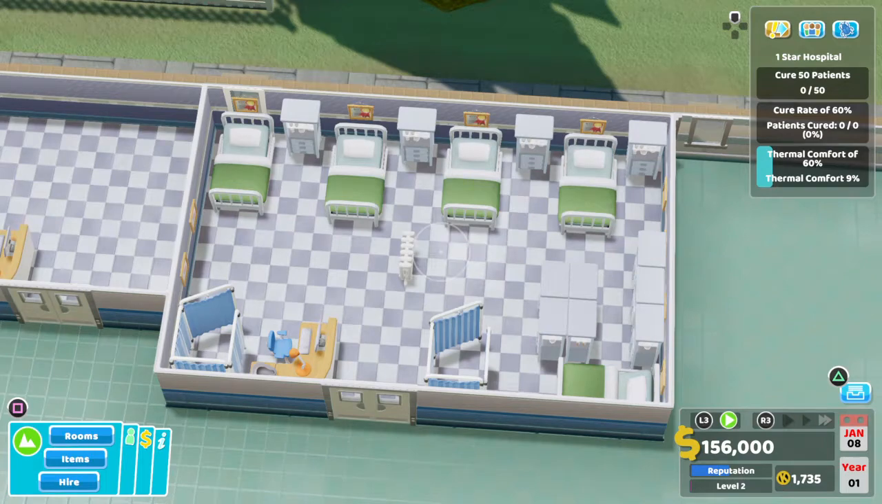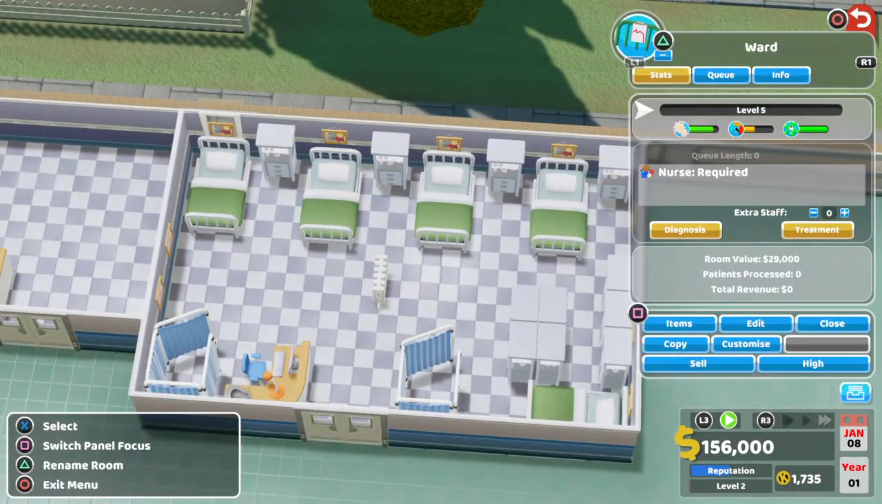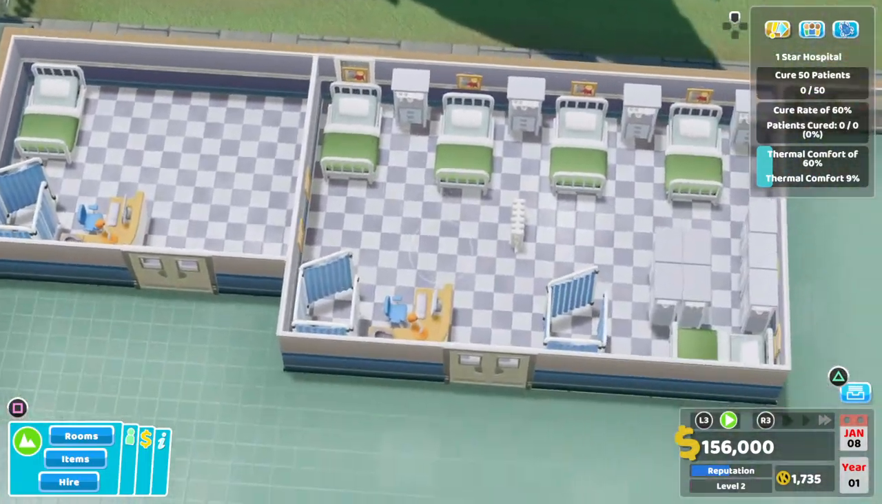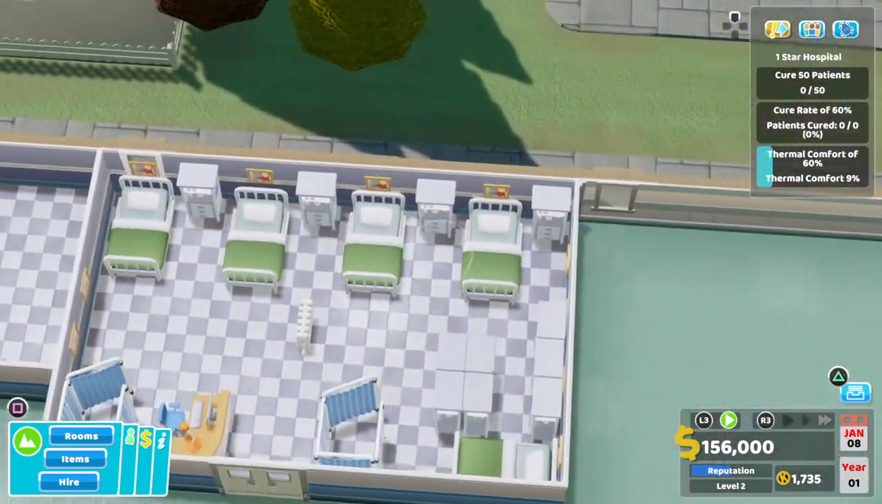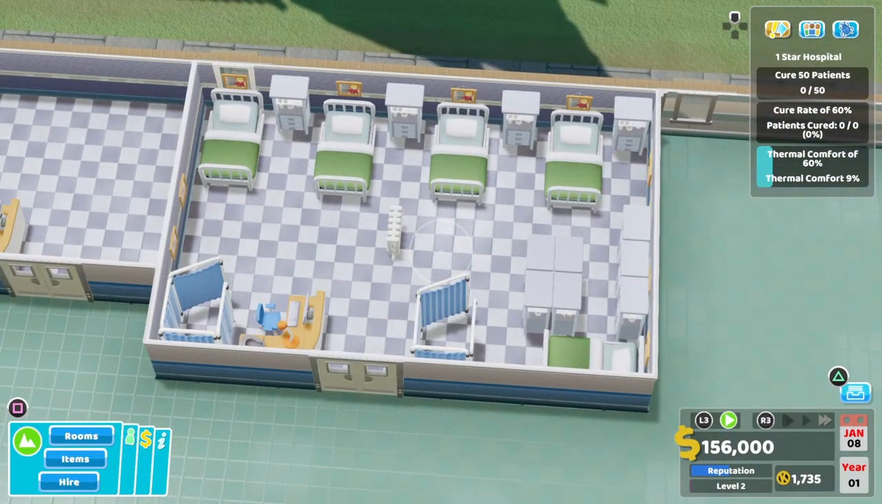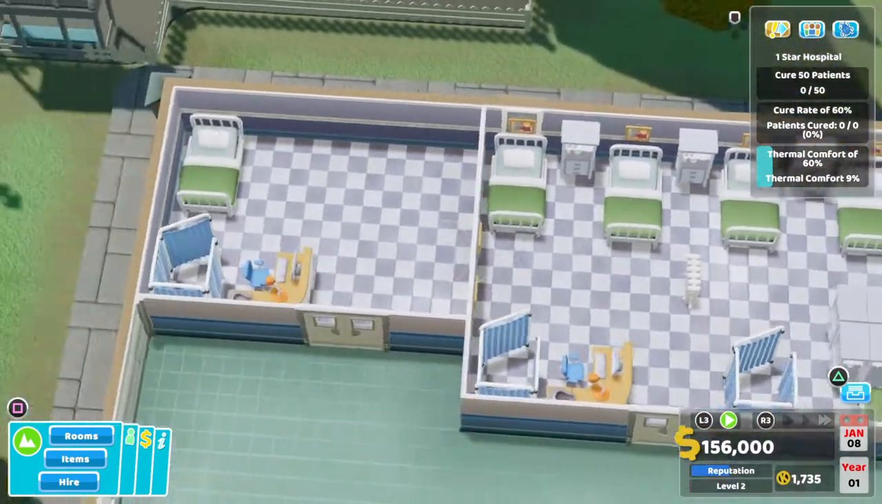So the ideal ward. I bump it up to 2 staff, so that way we can have 1 nurse dealing with this side, another nurse dealing with that side. That keeps the patients kind of going in quite quickly, and a good kind of churn rate.